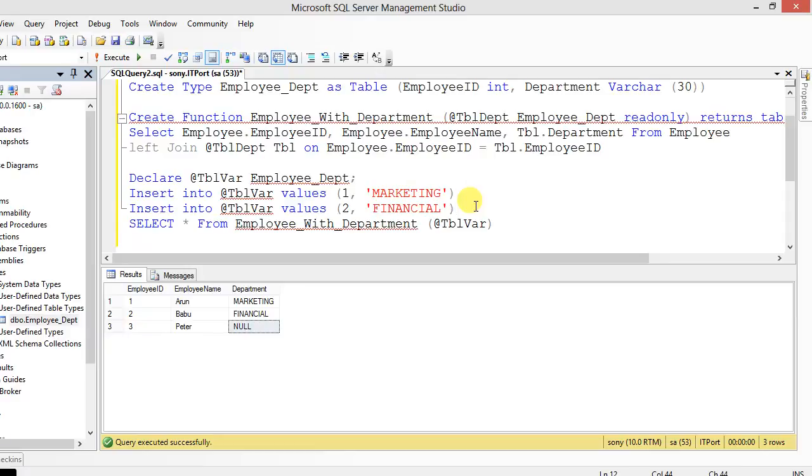These table variables only work within the current scope, like local temporary tables. So we can use this table variable in stored procedures or functions. So this is the simplest example for table value parameters.